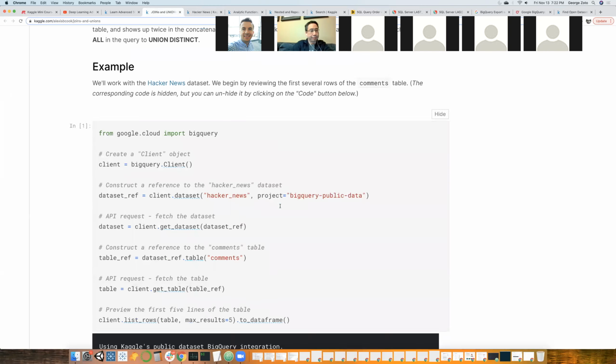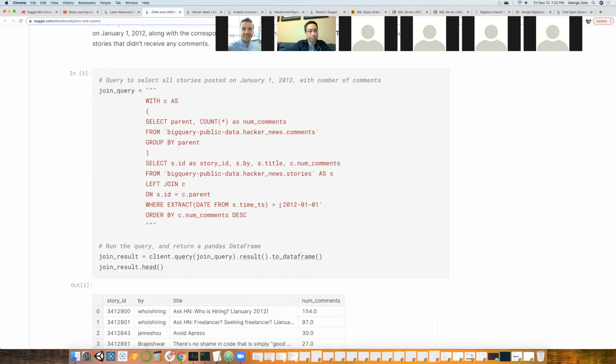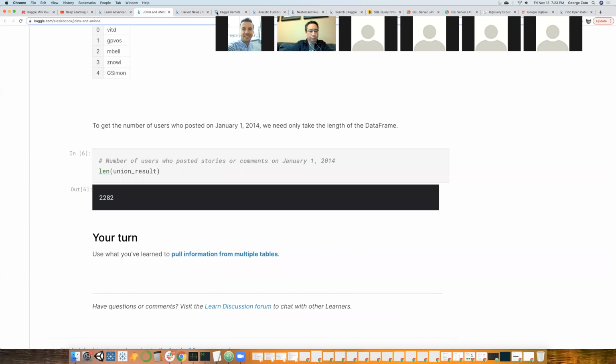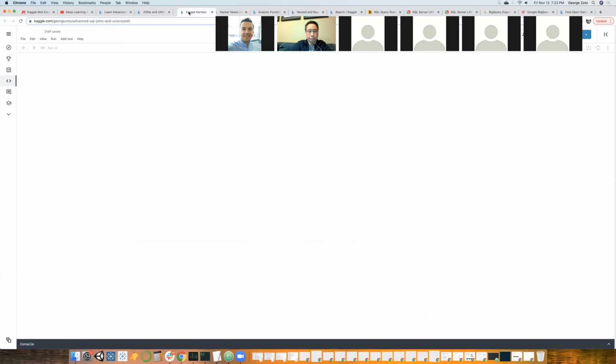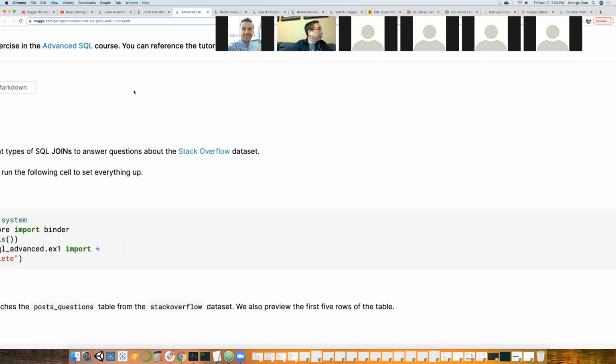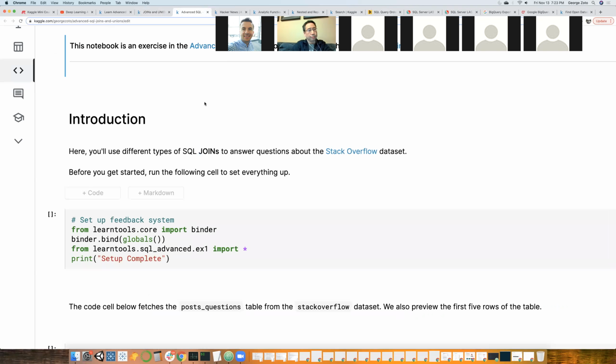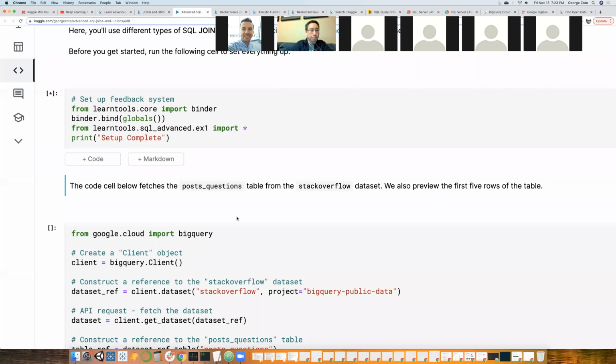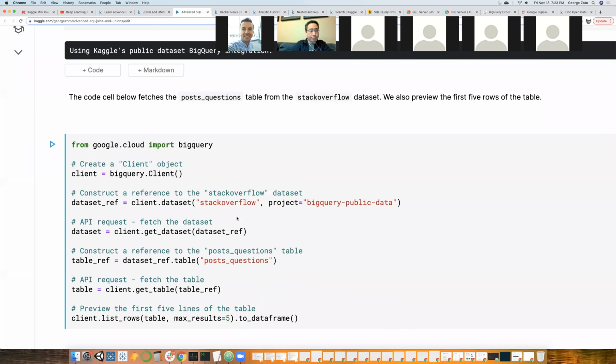Cool. Let's look at the exercise real quick. It's at the very end. Okay, let's zoom in a little bit. So we're just importing some variables to check our code here. That's a Kaggle feature. And we'll look at this Stack Overflow data set, and let's take a deeper dive into this data set and see how it looks.